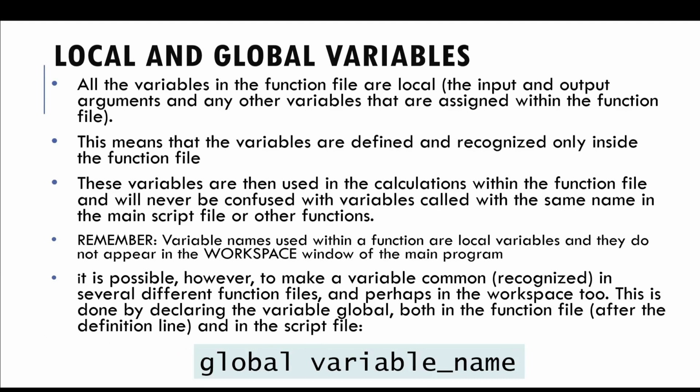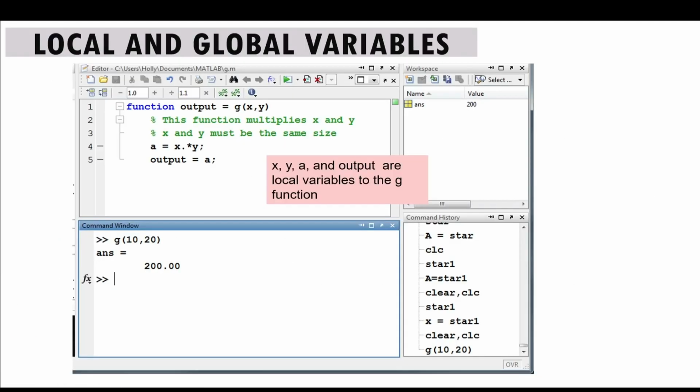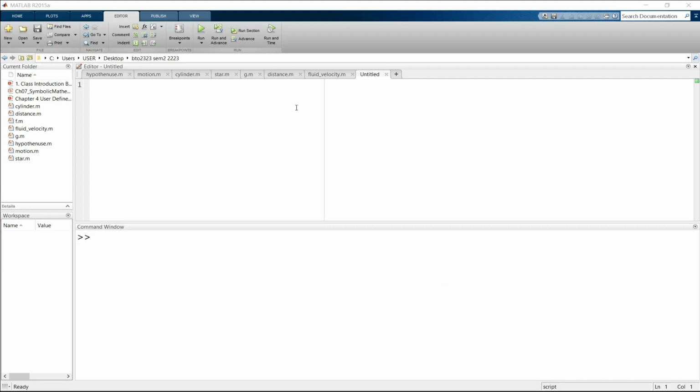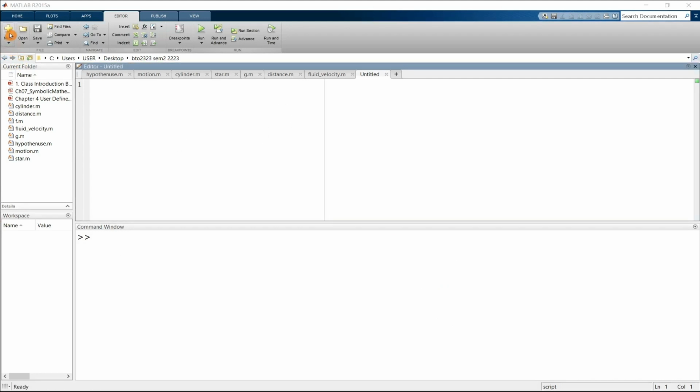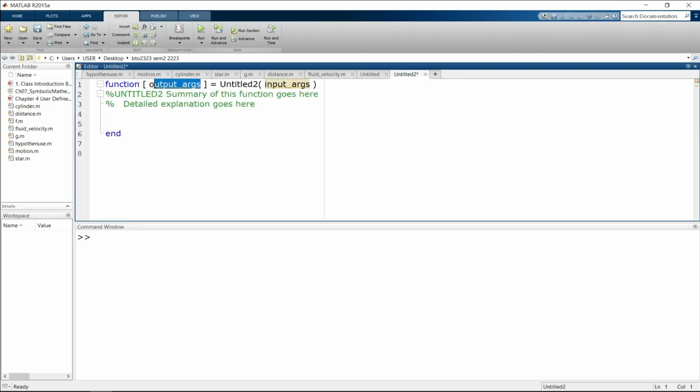Let's look at this example. Maybe we'll open our MATLAB. Here I'm going to define a new function. You click the plus icon, click function, and then here we define the function output, and the function name would be g, and the input is two variables, x and y.